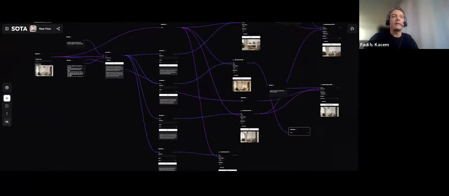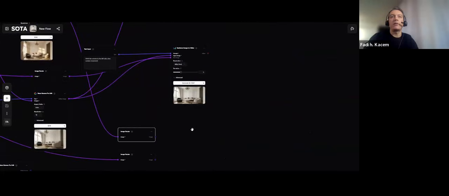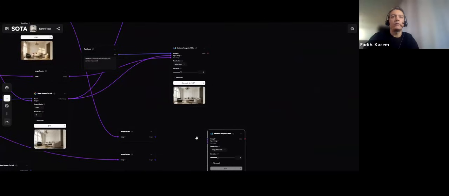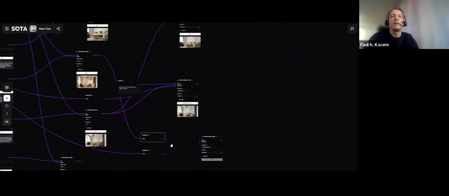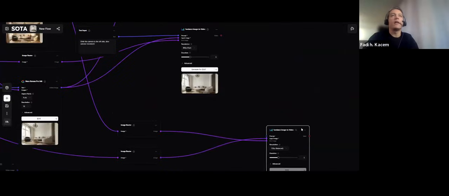We have our sunny day shots. Let's reroute the image to use it again. Image reroute. We have our two images, and let's use Seedance again. Just type search, and you have your model. That's a really good feature, all models in one platform. Very easy to use and very handy.